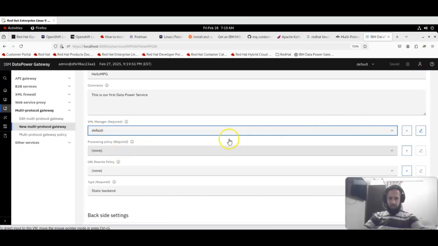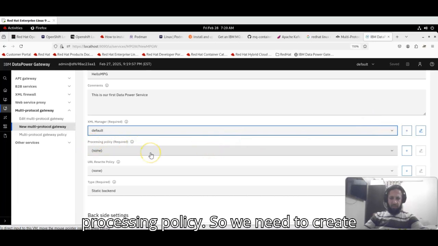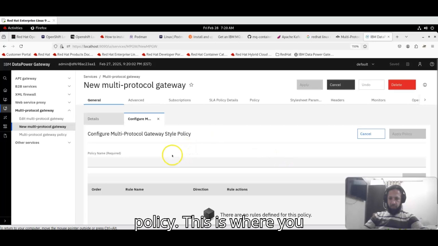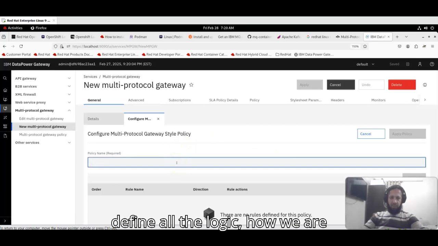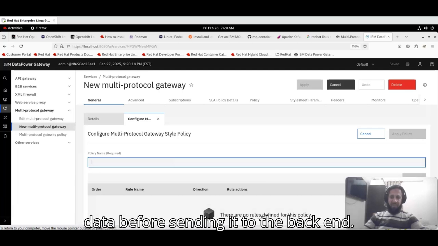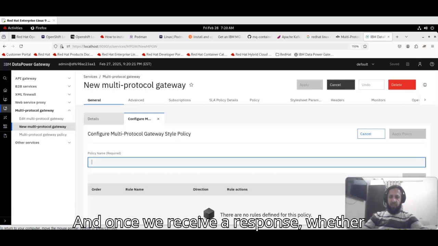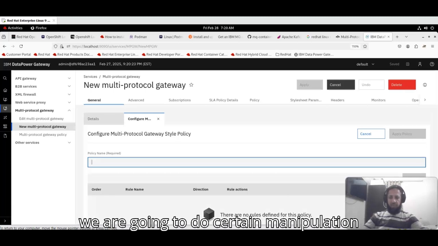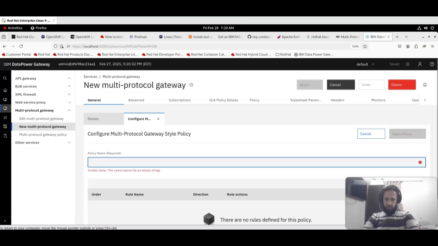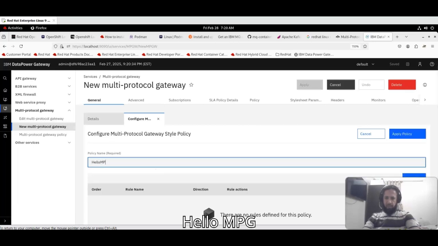The most important part within this configuration is called the processing policy. So we need to create a new processing policy. This is where you define all the logic, how we are going to do certain processing on the data before sending it to the backend, and once we receive a response, whether we are going to do certain manipulation on the response before sending it to the client. So let's call it hello MPG policy.